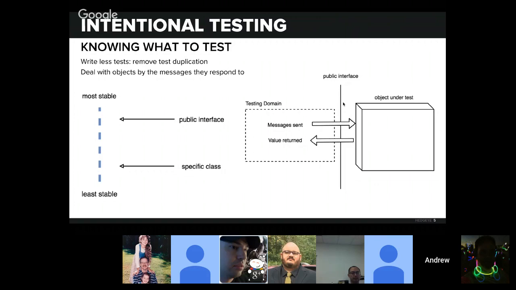Another focus is that we want to deal with the objects by the messages they respond to. So on the right, we have a little diagram of what is within our testing domain. For this object under test, we're focused on the messages sent and the value returned. We do this through the public interface, but notice that we're not aware of the things inside of the object under test.